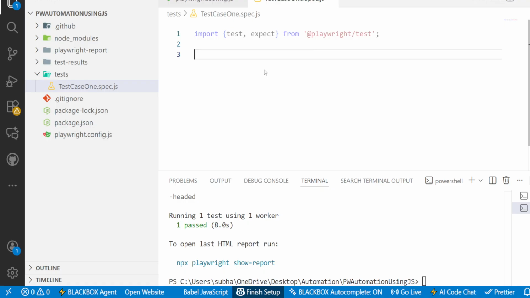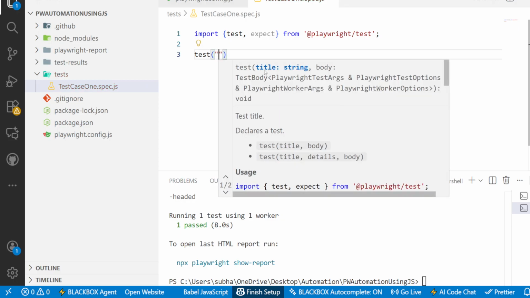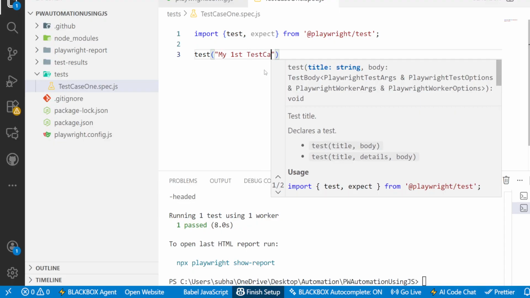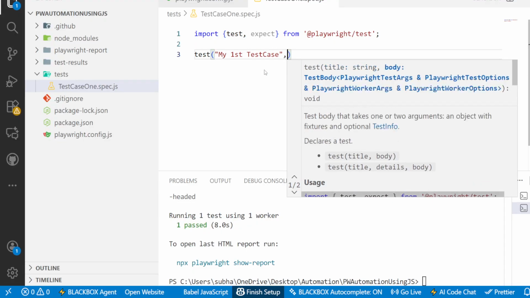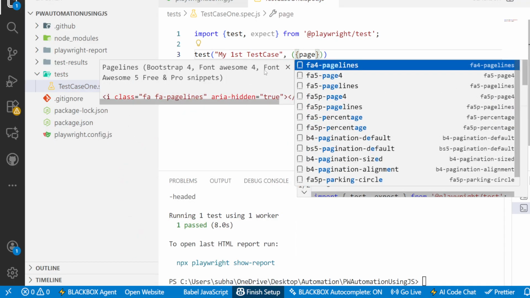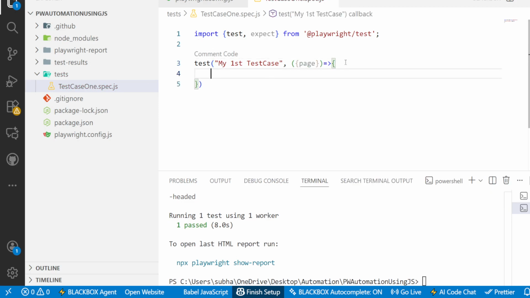Now we create one test here. We write our test case one, my first test case, then write page. Here we write page. What is page? Why do we write page here?